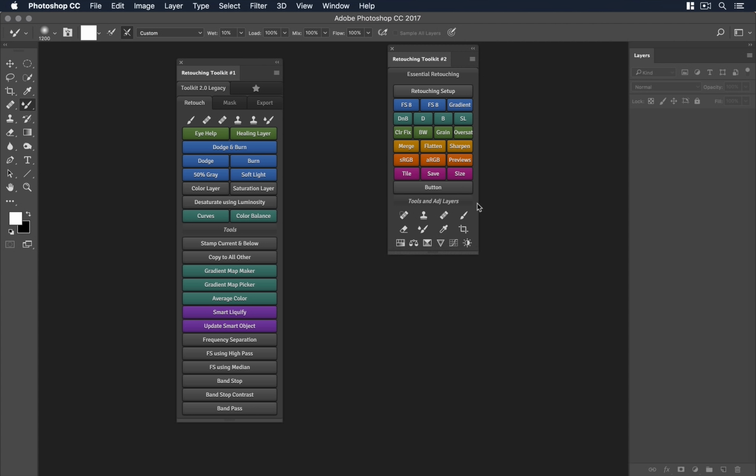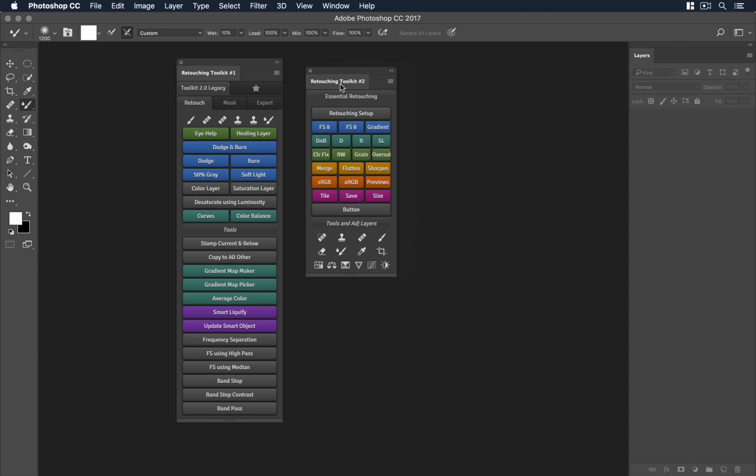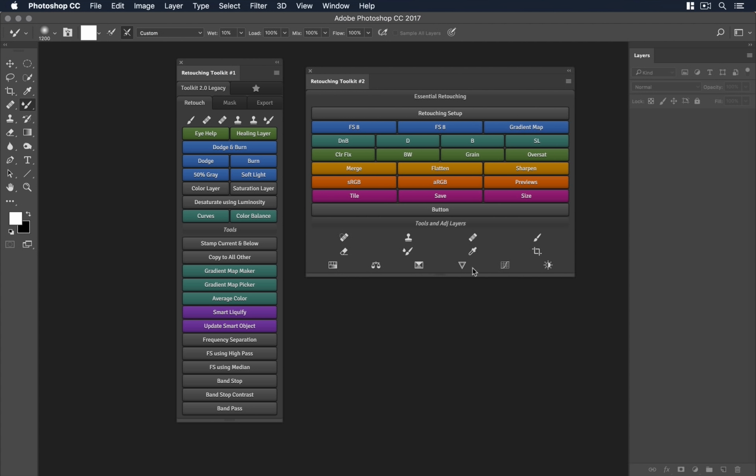Same thing goes for if you want to change the actual horizontal layout or vertical layout. I can do that. I can drag this over here. I can bring this over here. I can bring this up. Maybe I don't want the tools and I can have something horizontal as well.